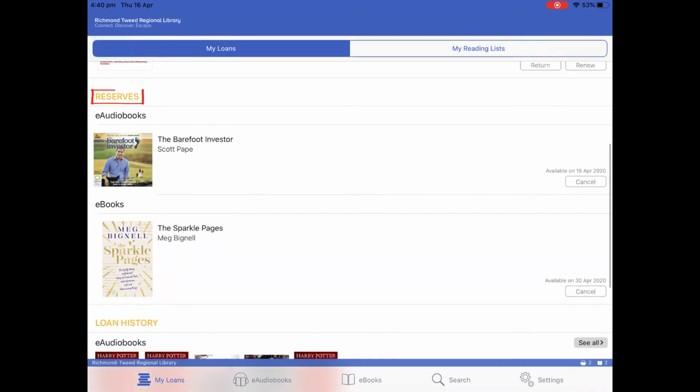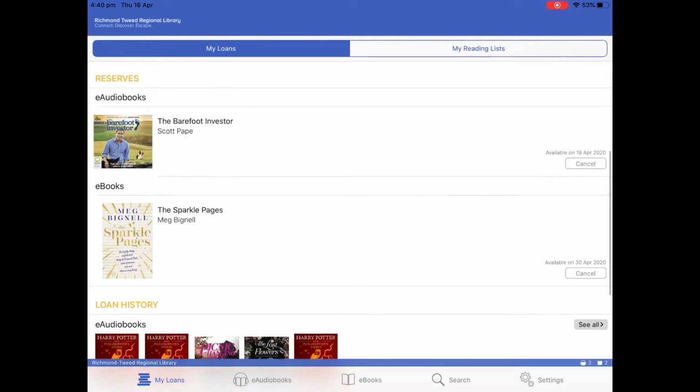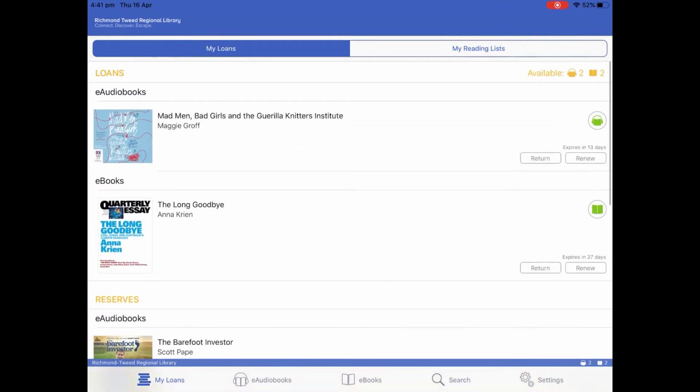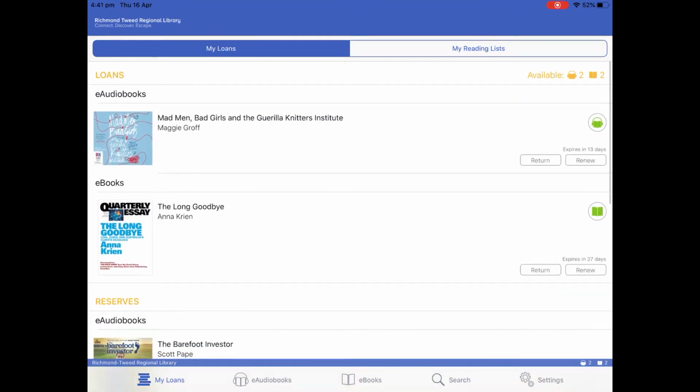Reserves display titles you have waiting to become available for you to download and enjoy. The title will show an available on date and an option to cancel your reservation. Loan history displays titles you have previously borrowed. If there is a title you would like to enjoy again, you can borrow or reserve from your loan history list. We'll go back to the top of the page now to an important feature.